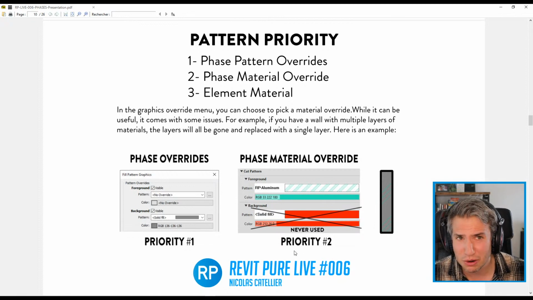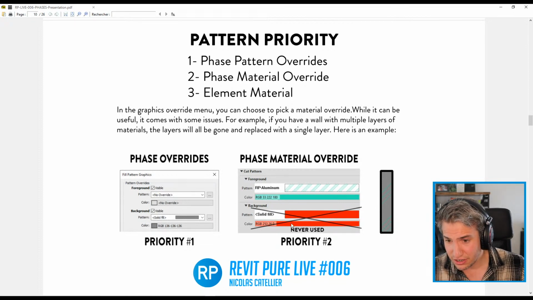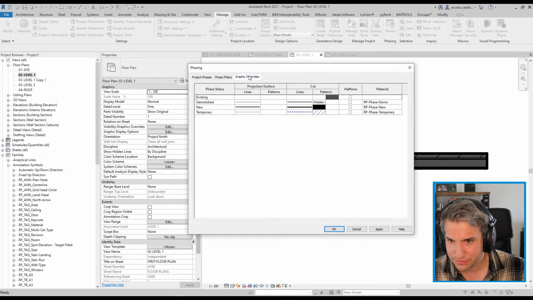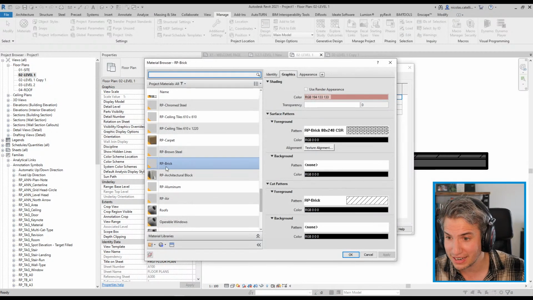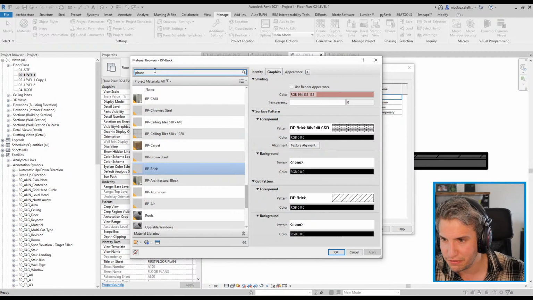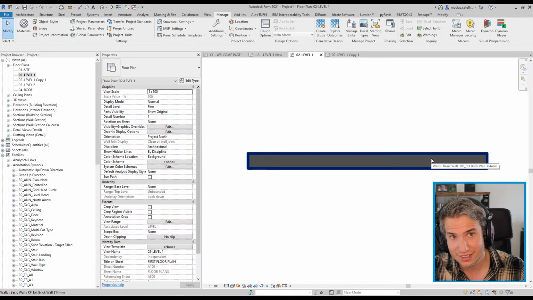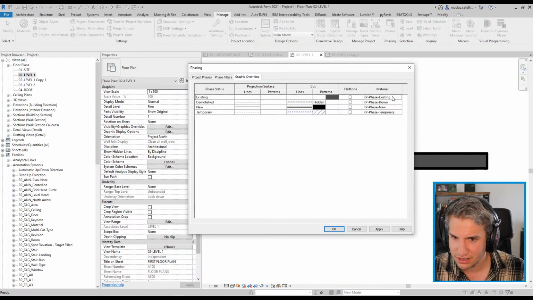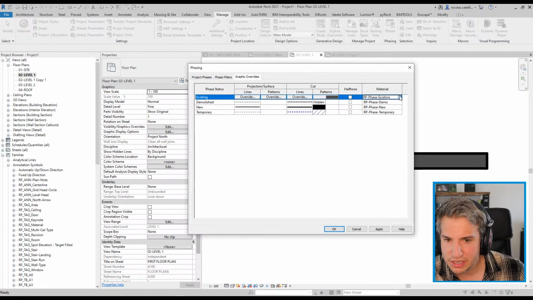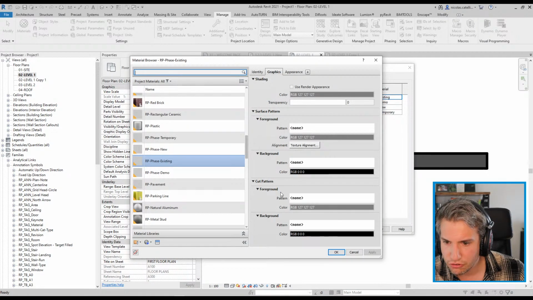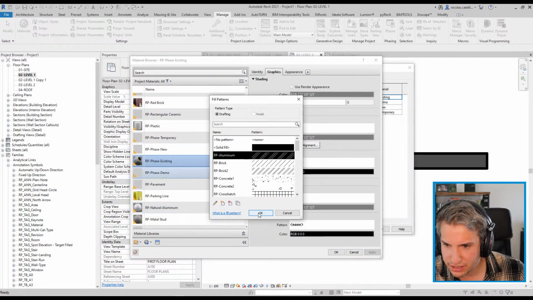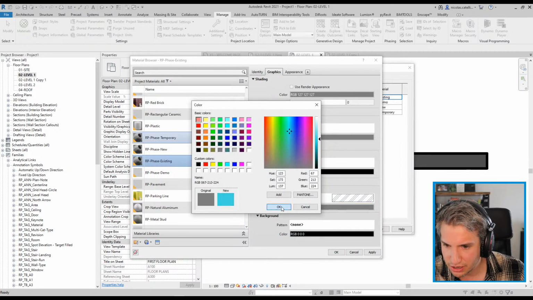You have some notes about how it works in this PDF presentation. But basically, in the phase material override, the background solid fill is never used, but the foreground fill can actually be used. So for example, I'm going to go back here. Just for the test, I'm going to put back the material, which was phase existing. And if you remember, this basically merges all the materials together, so it's not always good to have this setting. But still, if I go back to it, and this time on the foreground cut pattern, I'm going to set something. Let's say I use these aluminum lines with a flashy color, like blue, like this.